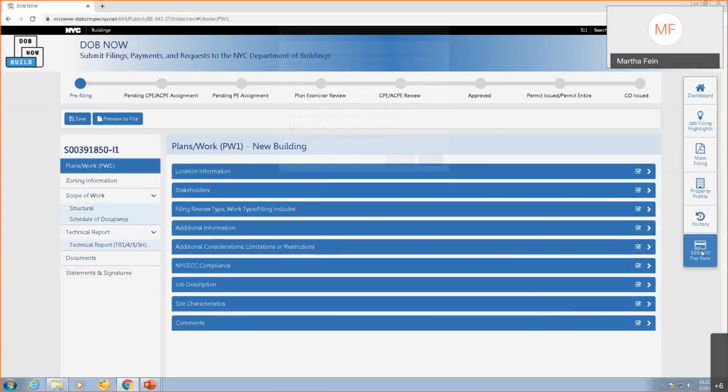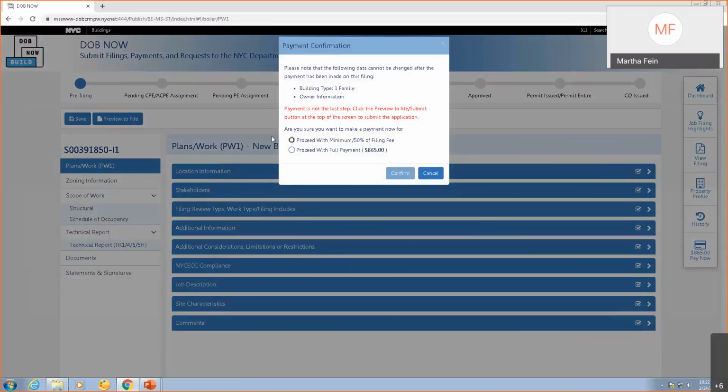When I click Pay Now, what pops up is an option. It says proceed with minimum / 50% of the filing fee or proceed with the full payment. Notice it's giving me the amount of the full payment, but on here it does not give me the amount of the alternate payment. I would have to choose that and click confirm to see that amount.